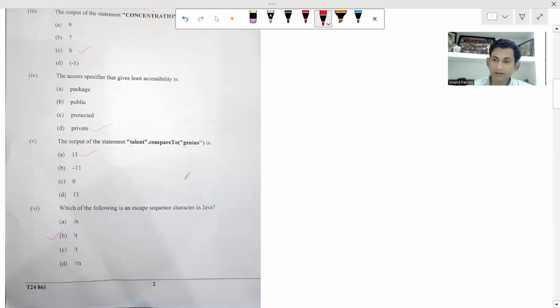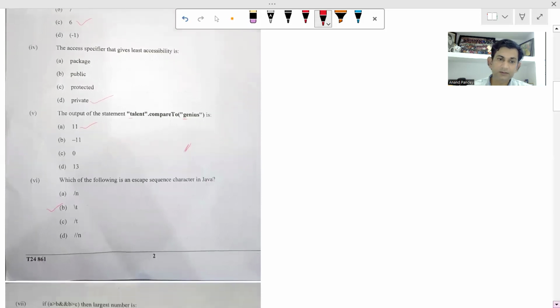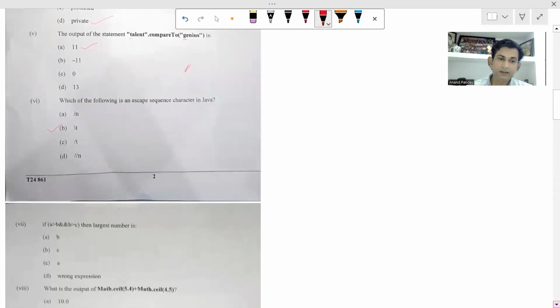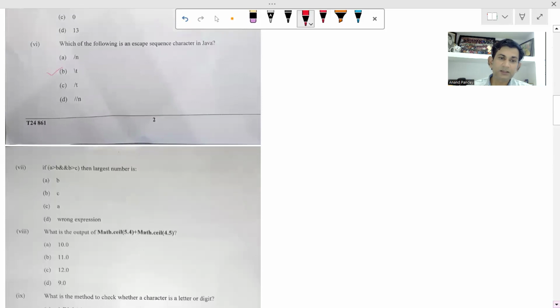Answer B. Coming to the next question. If A is greater than B and B is greater than C, then the largest number is: the value of A is greater than B and B is greater than C, but A is greater than B also. So the answer of this will be A. A is the largest number.